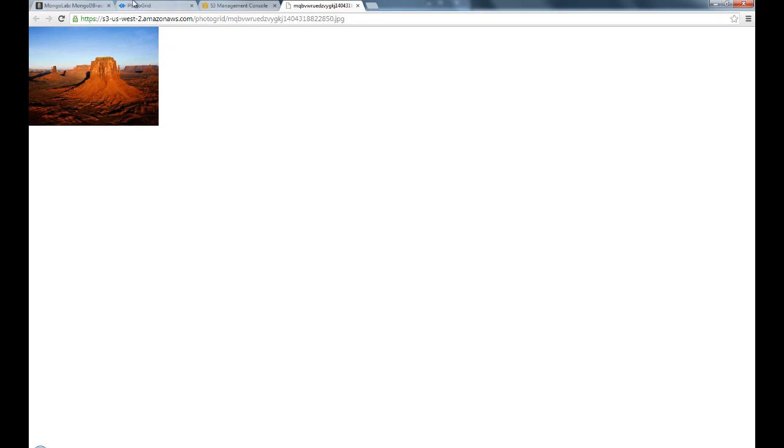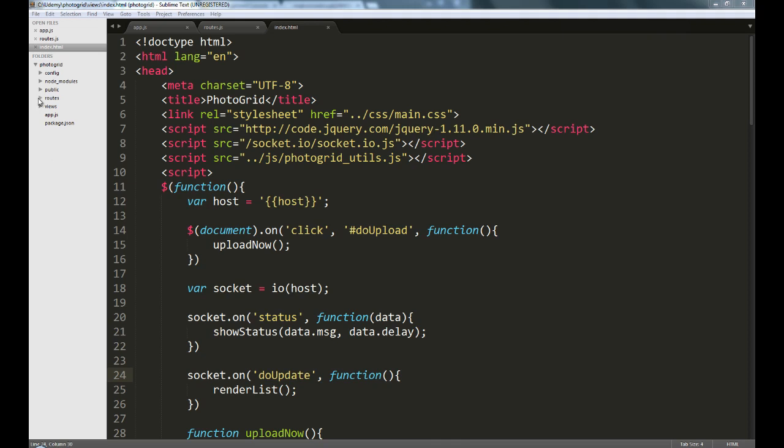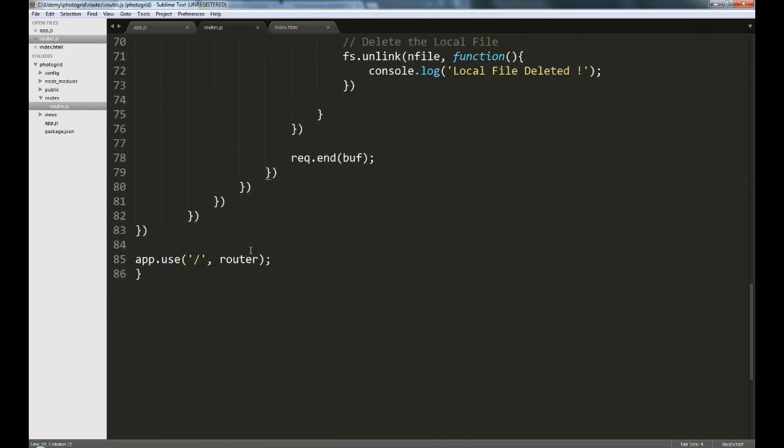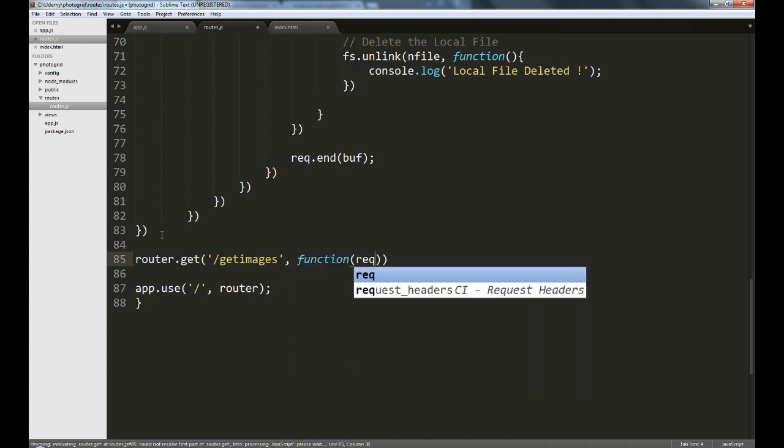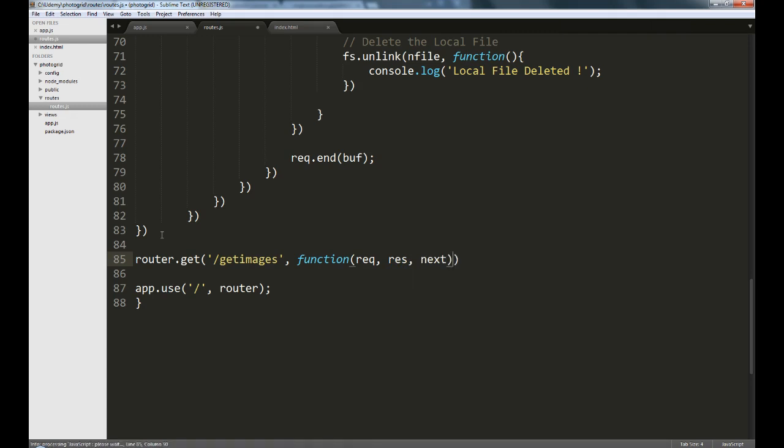Now what we need to do is, once the image gets uploaded into the S3 bucket, the next thing to do is to update the gallery in this section. So let's create the route and the JavaScript code to go along. So let's first go into the routes.js, and I'm going to create a route, router.get, and we'll call this /getimages. Let's create the callback function, request, response, and next.